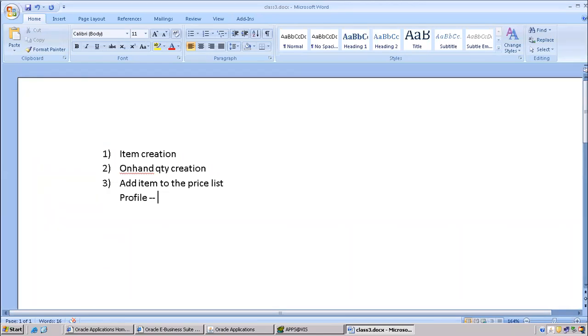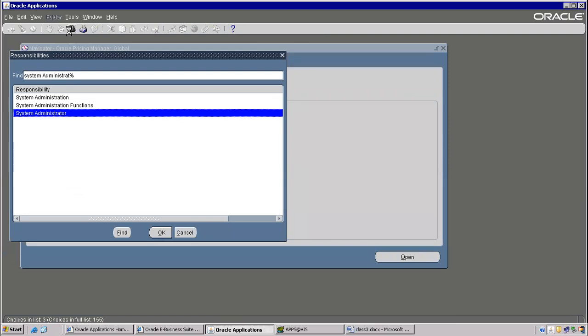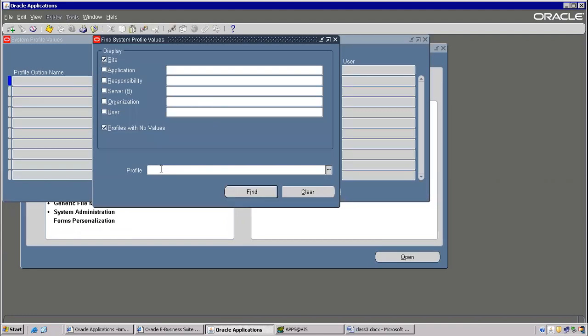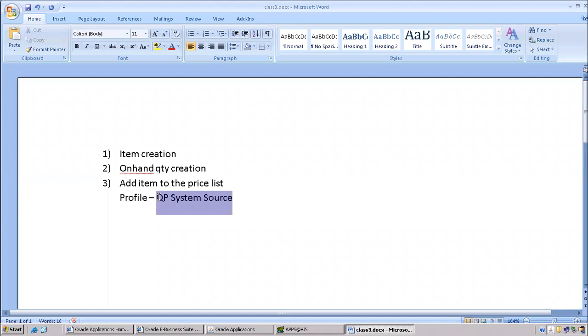Profile name here is what? QP. QP means quality pricing. Then system source code. Is that correct? I also forgot. Go to system administrator. We cannot remember every value, right? I used to search like this every time. Yeah, this one. Okay. And use this source system code. So by using this, we can control adding items to the price list.